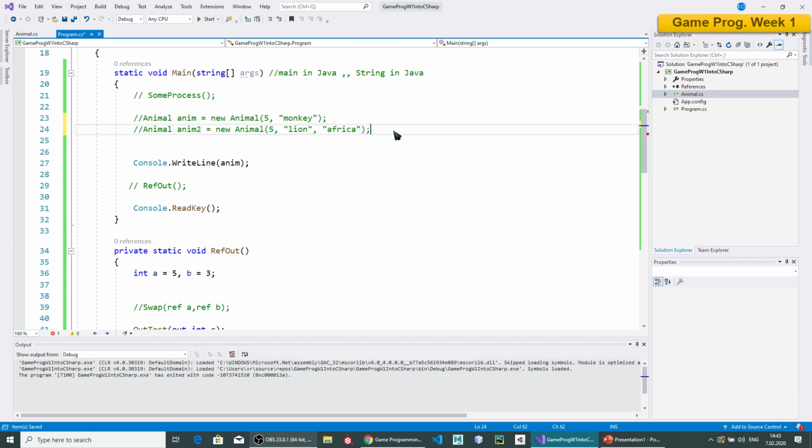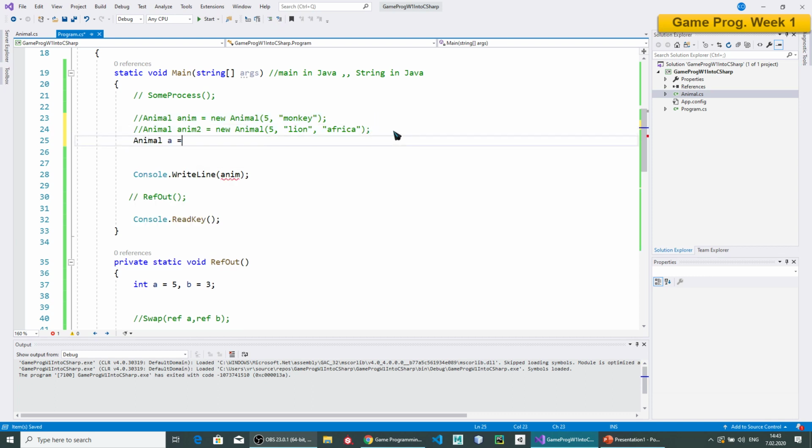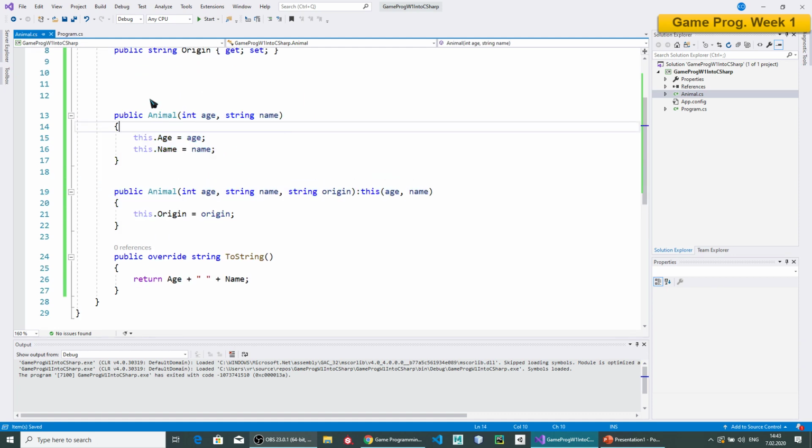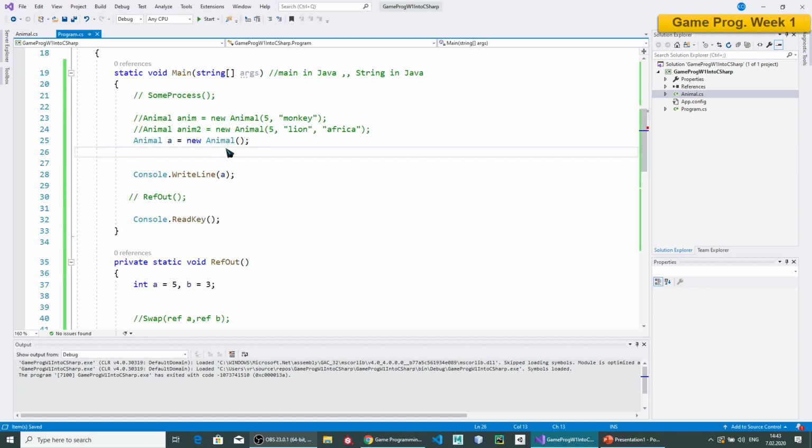I can use this one. Animal A is equal to new Animal. So this is actually the constructor, right? That I defined. And this is working. But if I open them, like if I uncomment them, you're going to see that it will not work. Do you know the reason why it doesn't work?